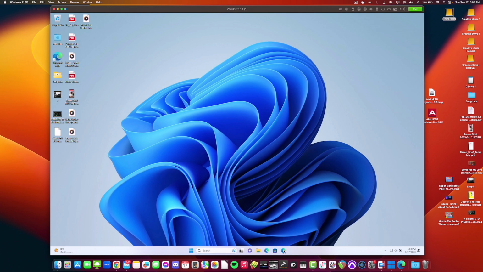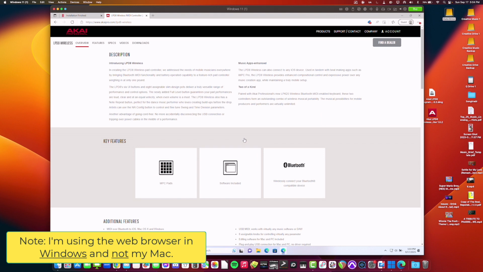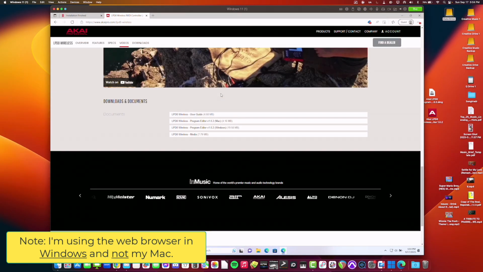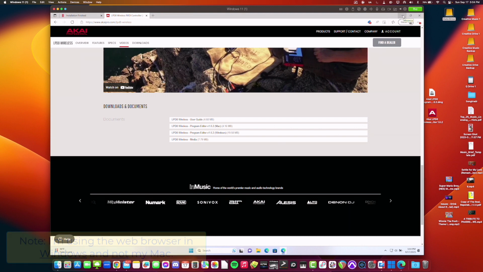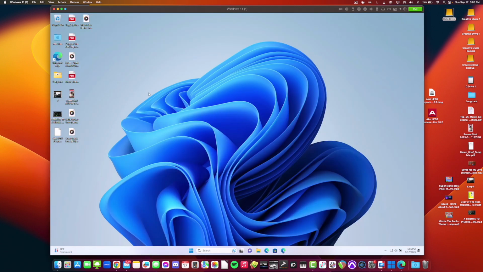So what you want to do is, once Parallels is installed, you go to the Akai website. In this case, again, I'm using the LPD8. I did a search for the LPD8 wireless specifically so that I can get to the downloads and the program editor. Download the Windows version in this case. I downloaded it, it went to my downloads folder, and I installed it. Actually, I'll run it again just for those who want to see.